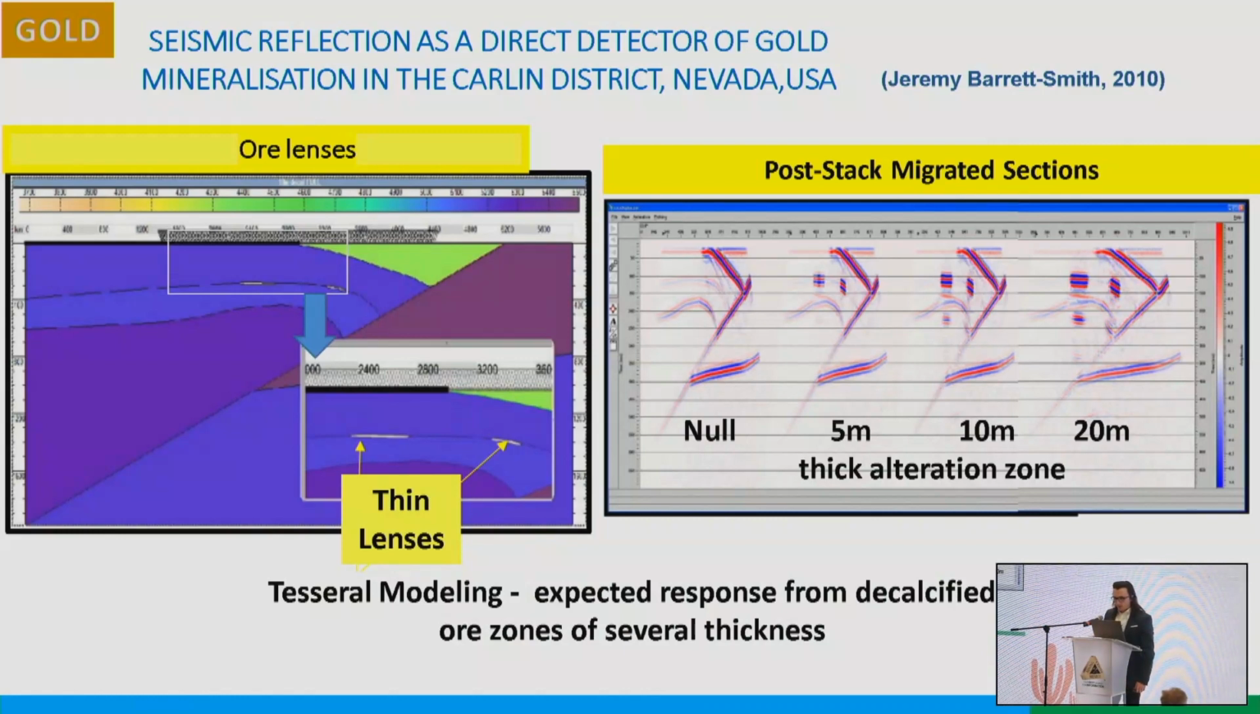The analysis of synthetic seismograms showed that the seismic survey method of reflected waves has a significant potential for detecting gold deposits, especially confined to decalcification zones. You can see that from 5 to 20 meters, there are two bright spots on seismic sections that reflect this. That is, the reflectivity increased in proportion to the thickness of these ore bodies.